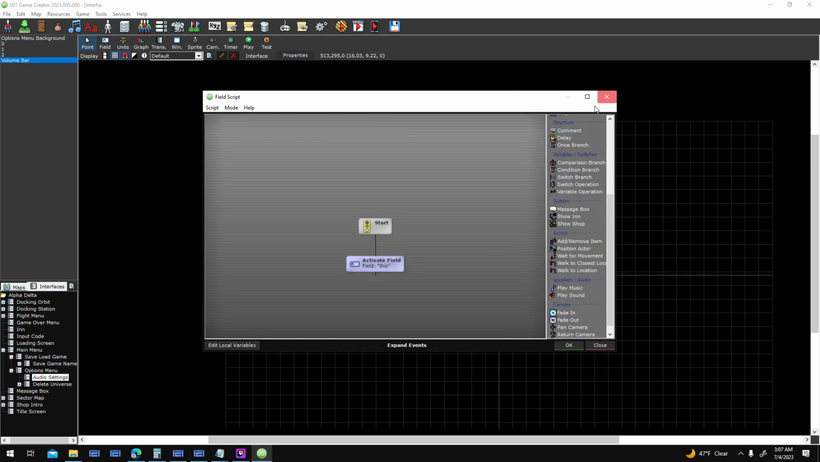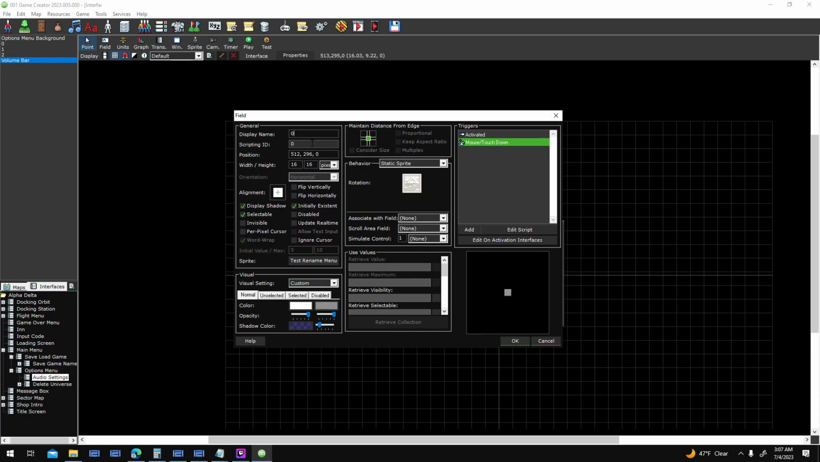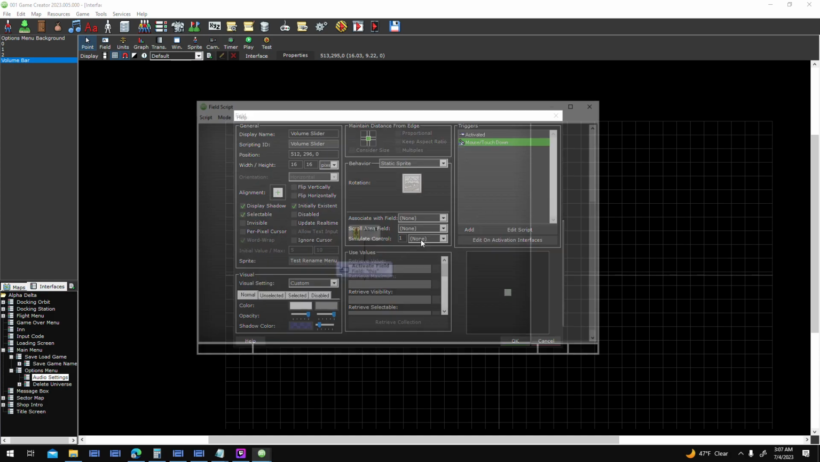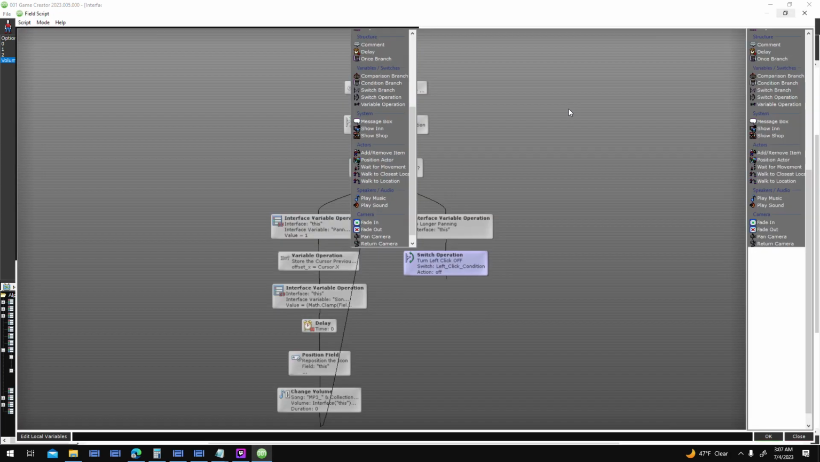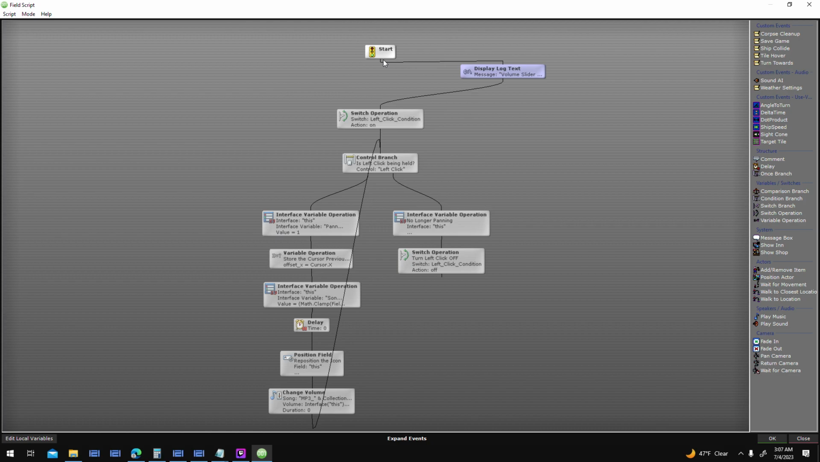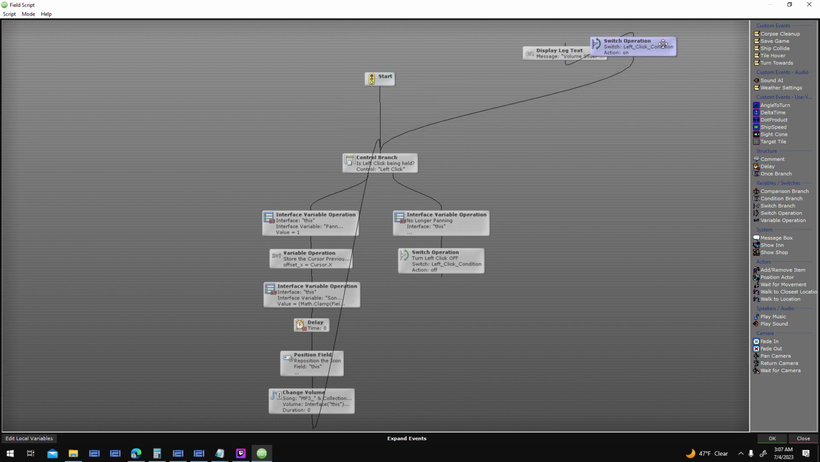So it's very easy. I'm using a static sprite field, and I'll just call this the volume slider. Don't need anything but selectable turned on, and it doesn't have any retrieve information. There's no scripting going on there. I'm just using a little square, and the mouse touch down set to activate this field. I've copy pasted a script from my other project in here, so I don't actually need this log message. This will tell me that I'm clicking on it. And there's a switch that turns on that is not necessary in this project for now, so I don't need that.